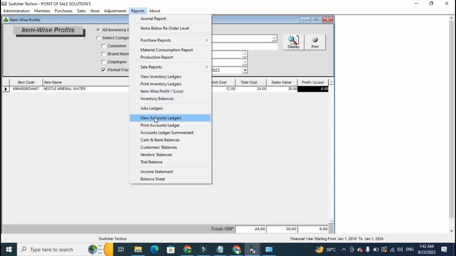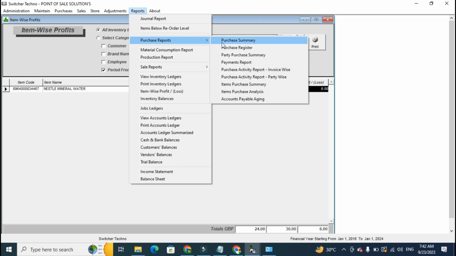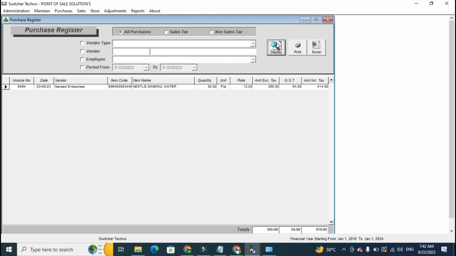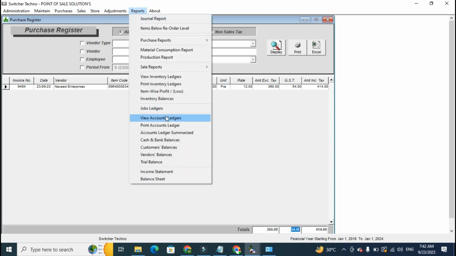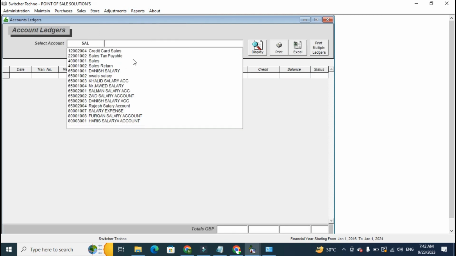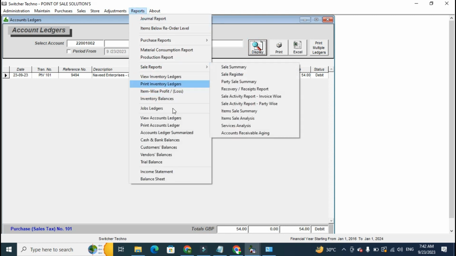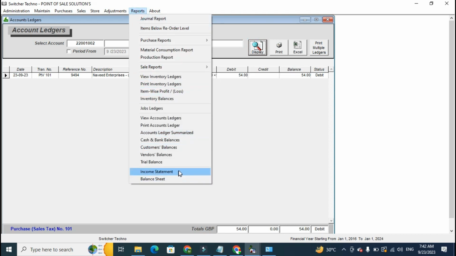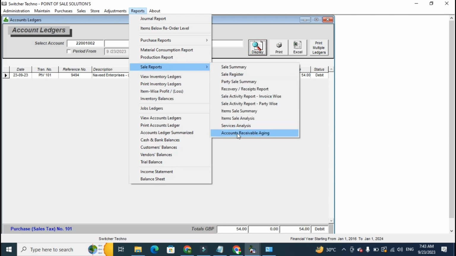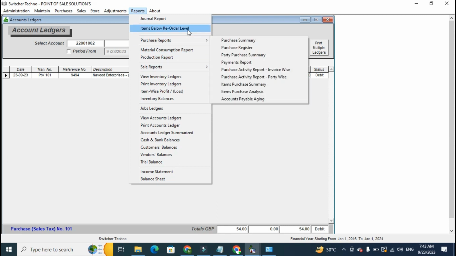If you want to see the ledgers, account ledgers, cash and bank ledger, customer balances, vendor balances, trial balance, income statement, balance sheet, and purchase reports. The most important thing, you can see the total purchases, total VAT, how much the VAT is, and the total amount. If you want to see the sales tax ledger, how much sales tax is payable, you can see that. You basically have 30 plus reports right now. If you want to see aging reports, purchase aging, sales aging.